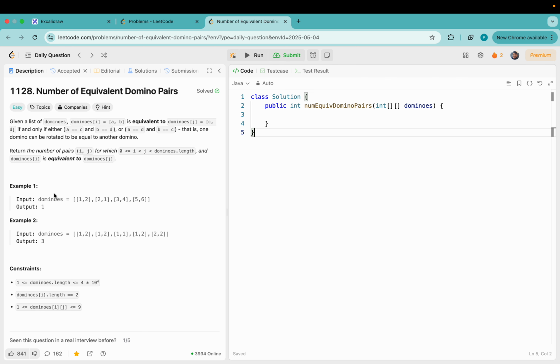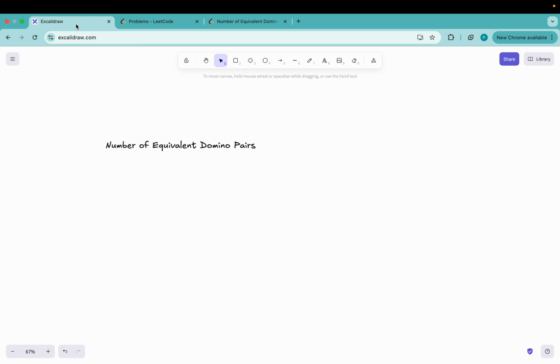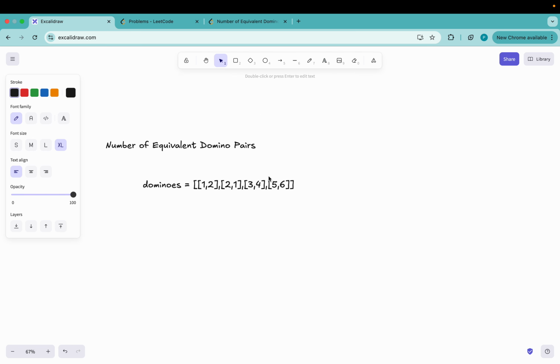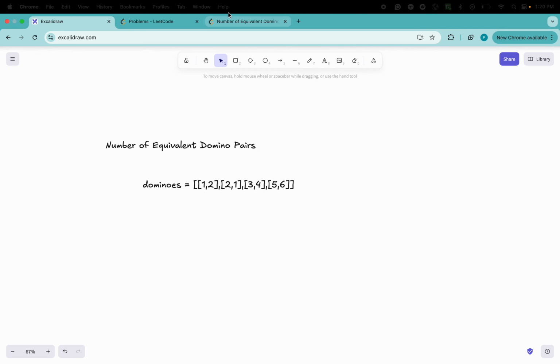So let's take example 1. Cool. So here we are given a set of 4 pairs. The first pair is 1 comma 2, second is 2 comma 1, third is 3 comma 4, and fifth is 5 comma 6. Cool. So from the given problem statement, we can identify that the pair 0 and 1 are equal because this 1 is matching with the last bit of 1 and this 2 is matching with the first bit. Cool. So that's it with this test case. So our answer should be 1.